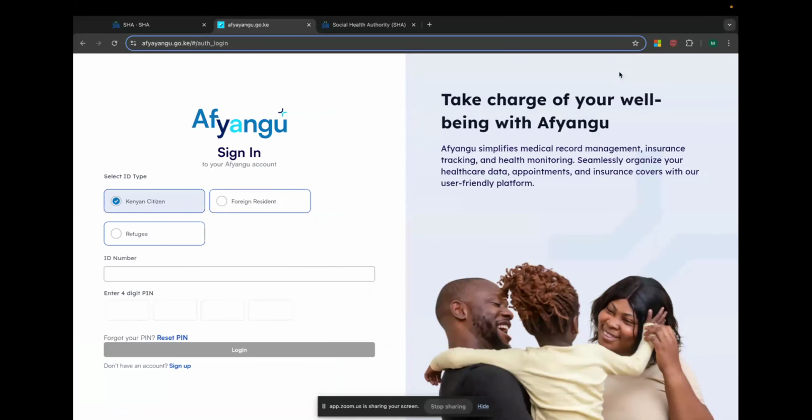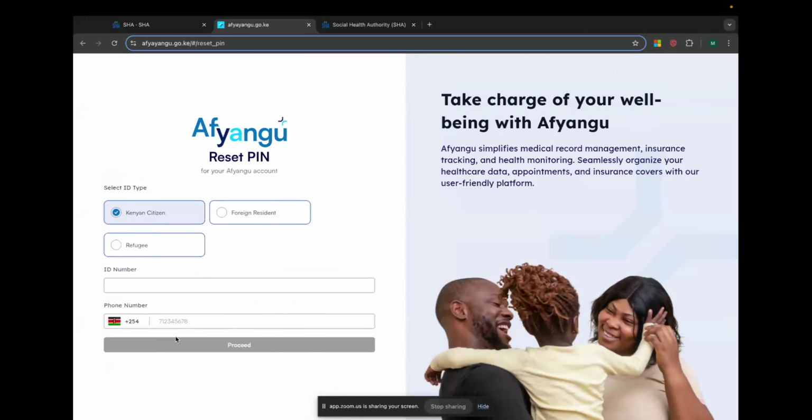So here, instead of just using your phone number, you use your ID and your 4-digit PIN. But just to also mention, you can reset your PIN in the event that you forget, where you just need to add your ID number and your phone number as well.